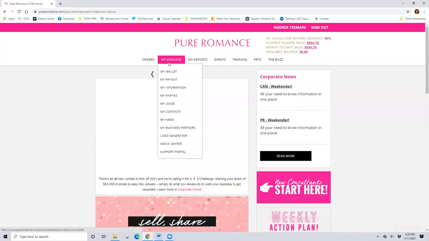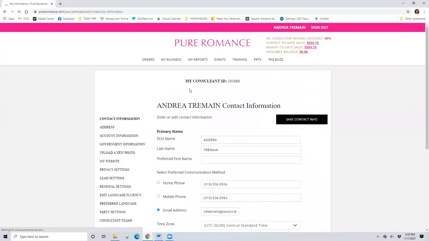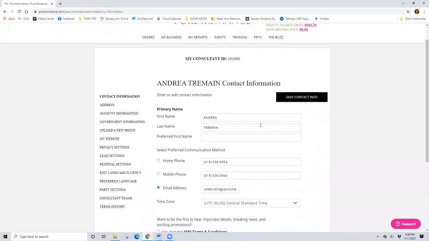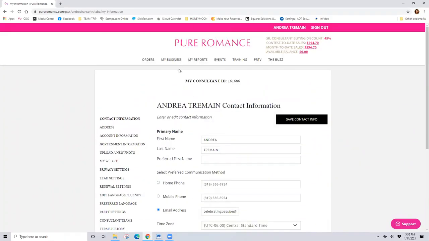So when you go to my business, my information, there's gonna be a bunch of information here that you need to look over. If you haven't looked over it in a hot second, go ahead and do that again. This, like the privacy settings, your website, this is all stuff that you need to be looking at and make sure that you have your contact information saved and that you are opted in to text messages and emails from corporate. Now, we also have the training tab.